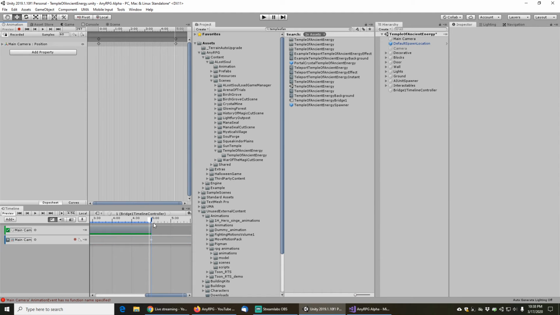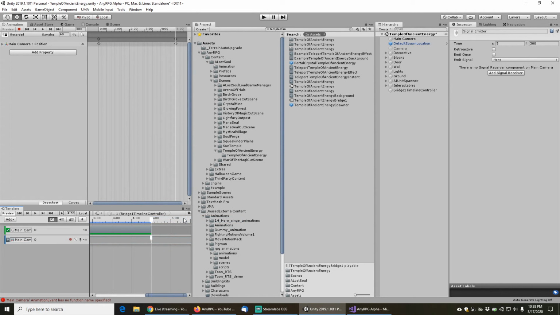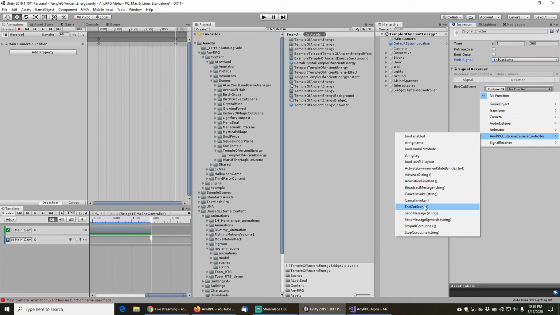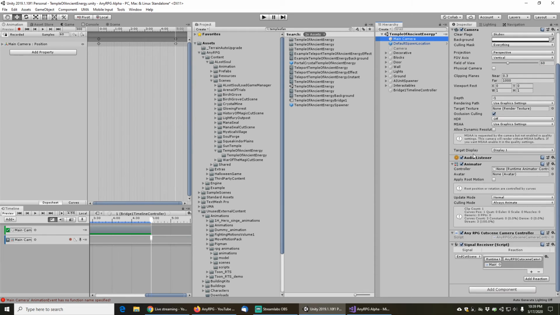then over here at the 5-second mark, right click, and I think this is where I want to add signal emitter. I want to emit the signal end cutscene, and then I want to add a signal receiver to the main camera and call AnyRPG cutscene camera controller end cutscene. Okay, there we go. I think that'll work.